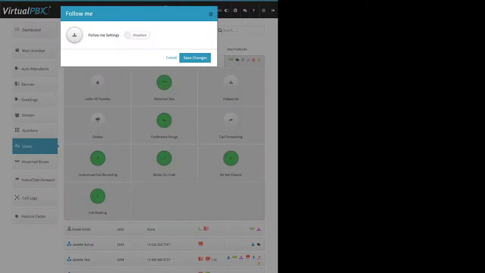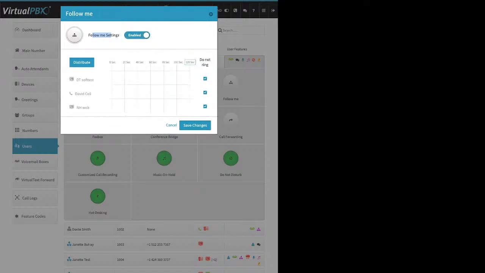All right, follow me. This is a feature for users with multiple devices where you as an admin would set up how those devices will ring. You would click to enable here. And then on the right, you have to decide which of the devices you're going to make use of. Under do not ring, it defaults to everything is do not ring. You uncheck what you want to use.